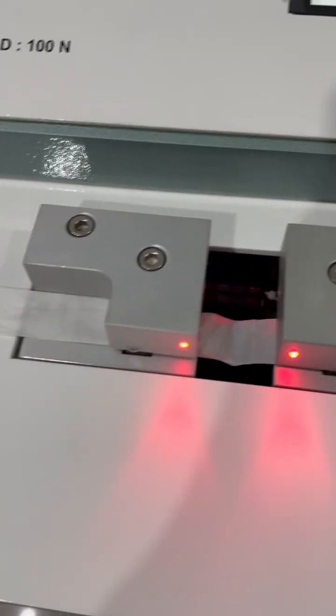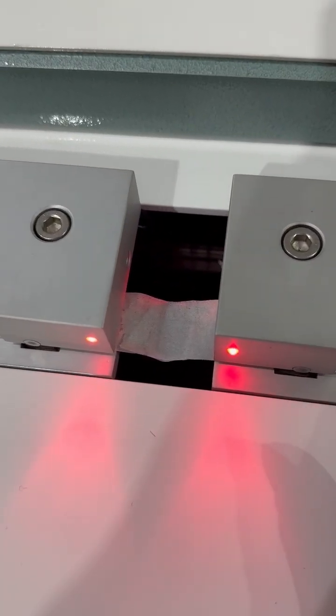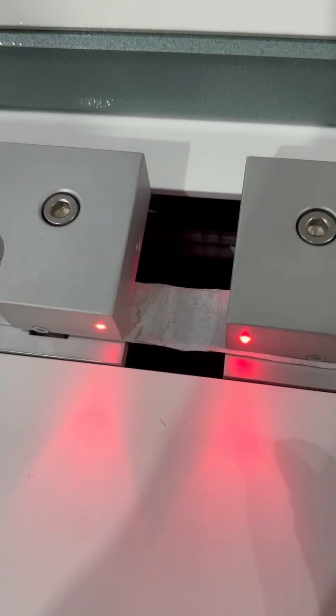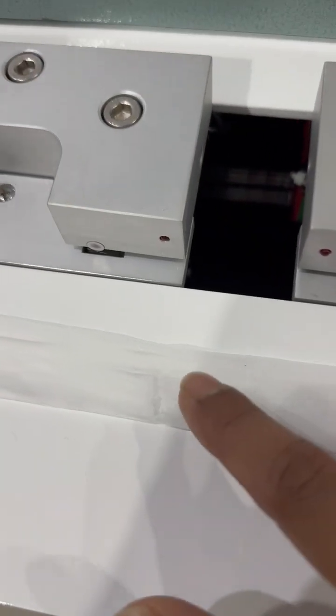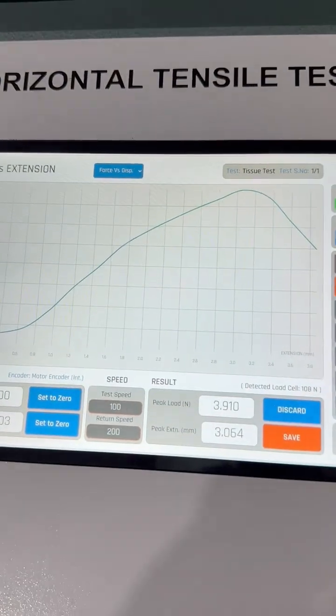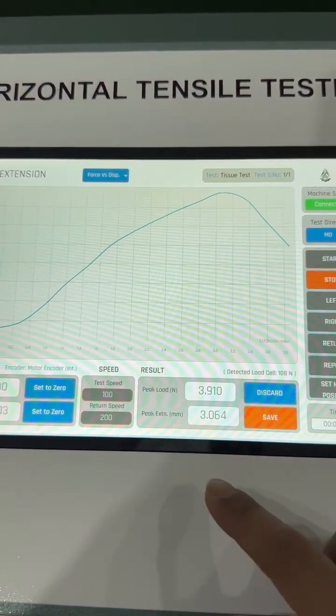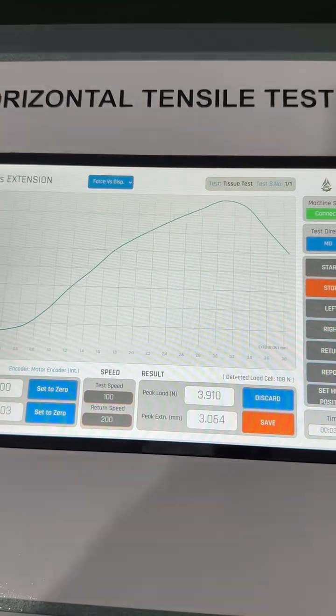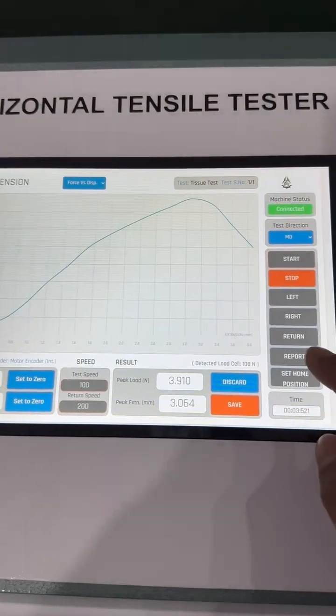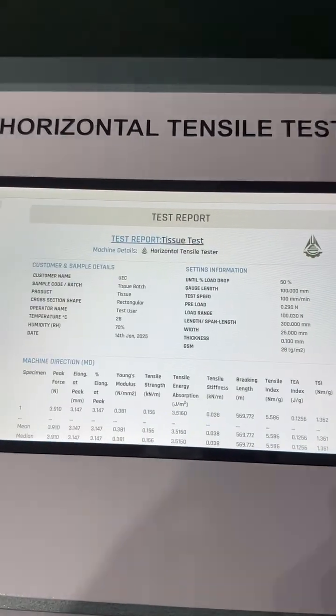And the machine has broken the sample. We can take it out and we can see there's a rupture up here. The test results are established for the peak load of 3.9 newtons and peak extension of 3 mm. We'll click on the reports page.